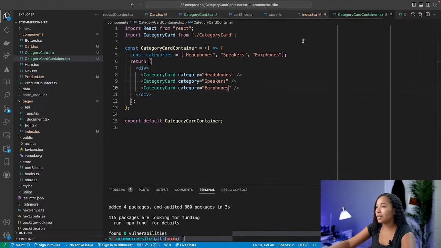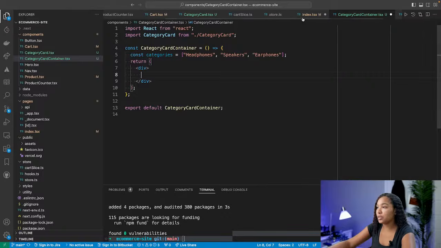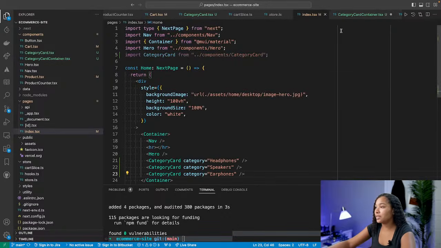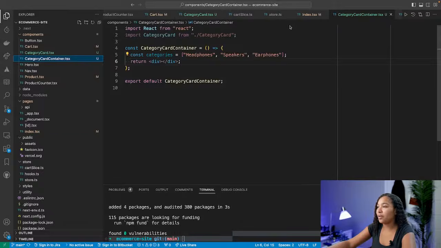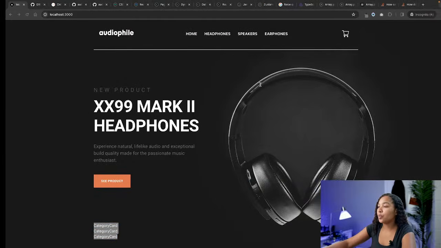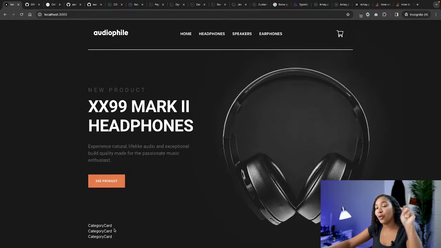Or actually, we don't even need the category card container. We can literally just drop this in here because it seems to be the same error that we're getting. So no need for a container. We can get rid of that. Awesome. Cool. So now you see we have three category cards at the bottom of our project here.